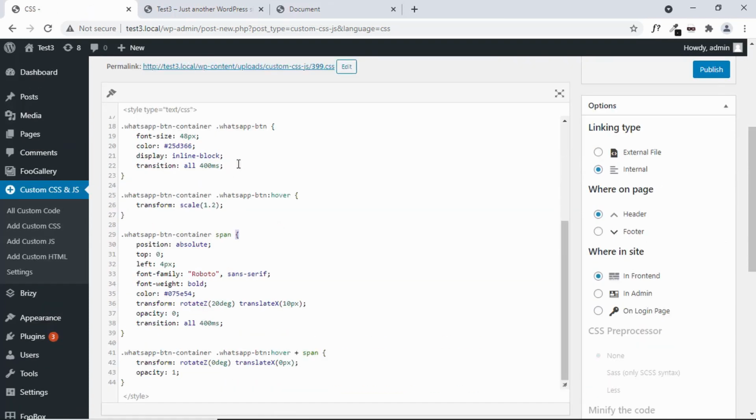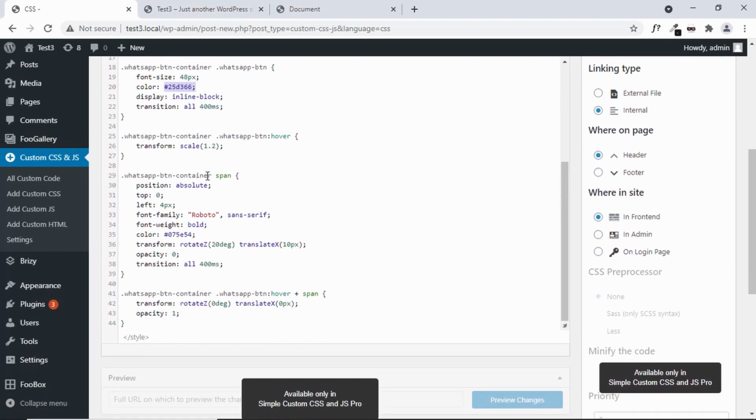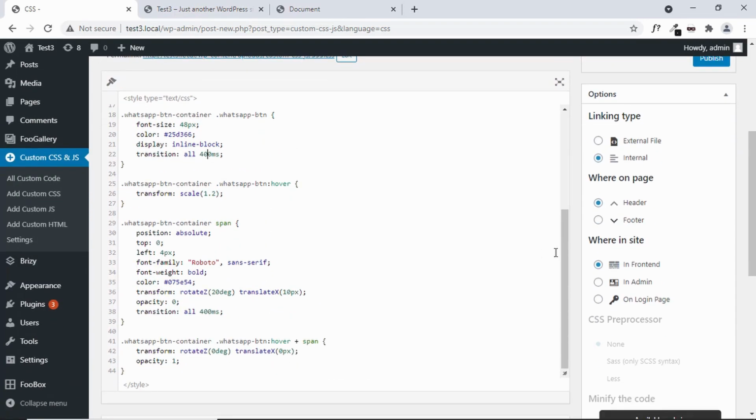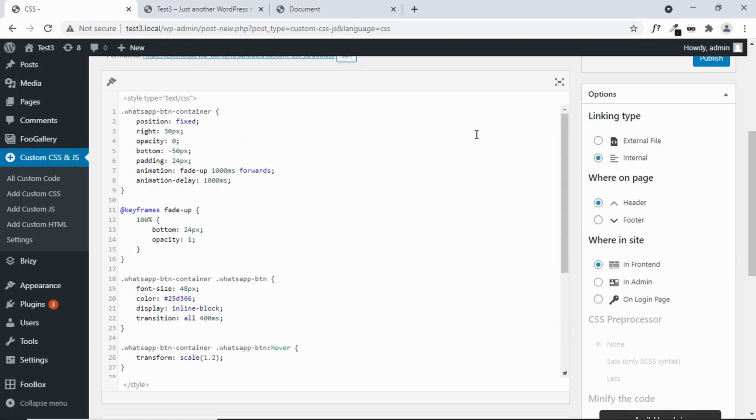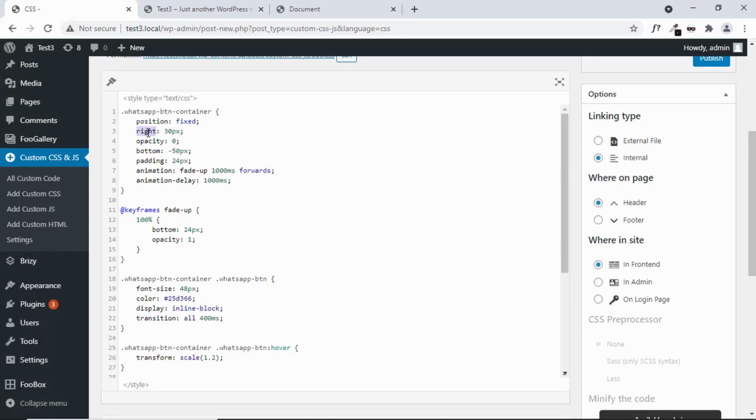Now if you want to make some customizations, you can do that over here. So you can change the color over here, and you can change the positioning of the button. So if you scroll up, we can see here's the positioning right of 30 pixels. So from right we have 30 pixels of spacing. So if you want the button to be on the left, you can go ahead and change right to left. And this is the bottom position, so you can go ahead and change this to whatever you want.